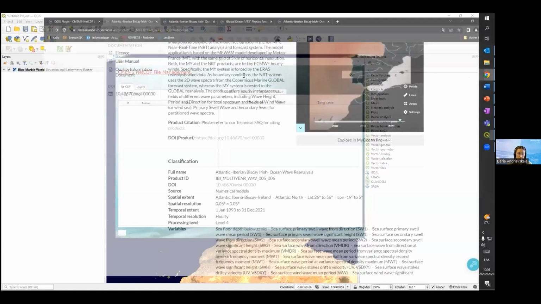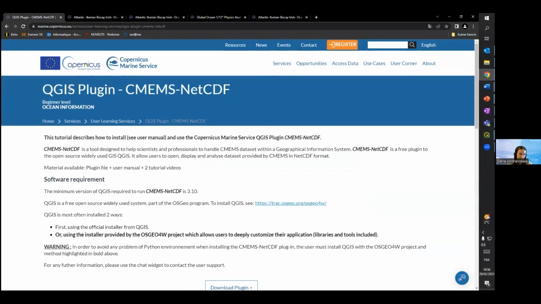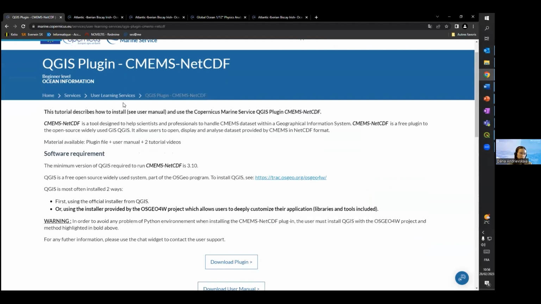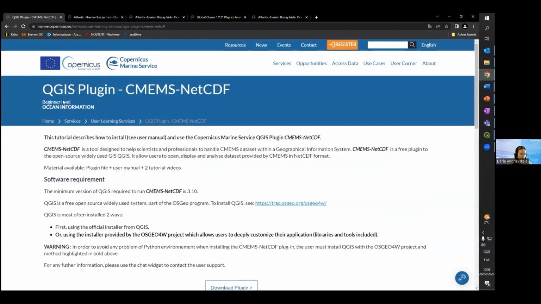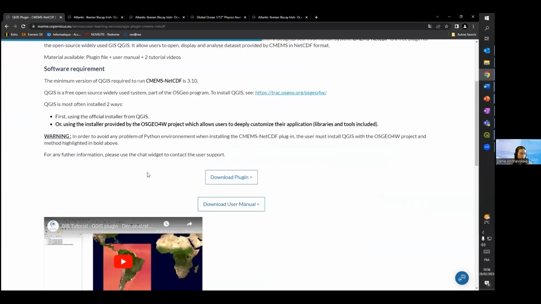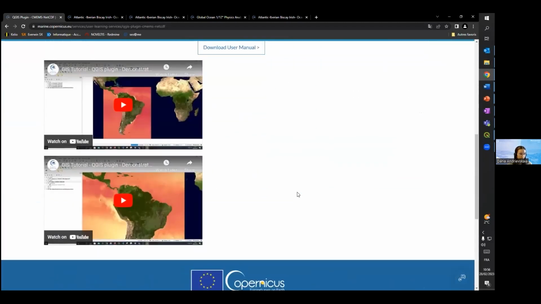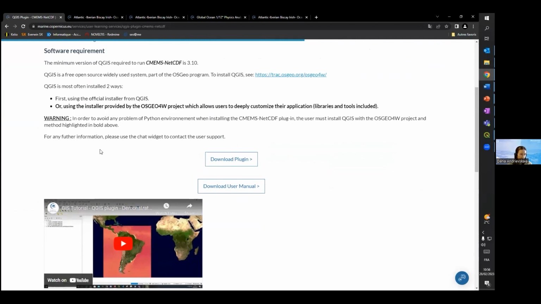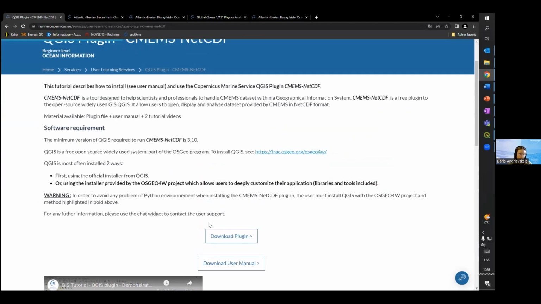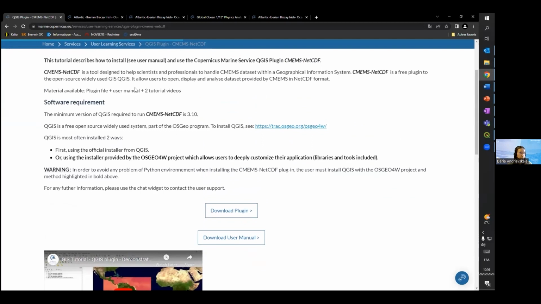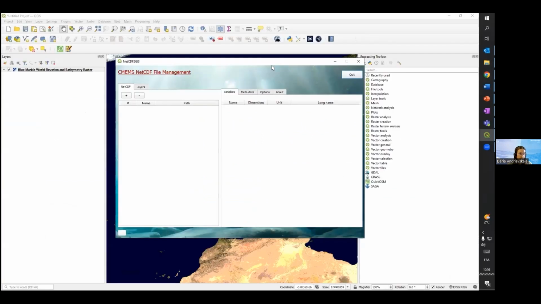And if you want to read more about it, and of course, if you want to have this plugin, which you actually should have to follow this tutorial, you can go to this page on the Copernicus Marine Service site, which has all the information about it, how to download, how to install it in your QGIS, and also even some tutorials. So I already have it.